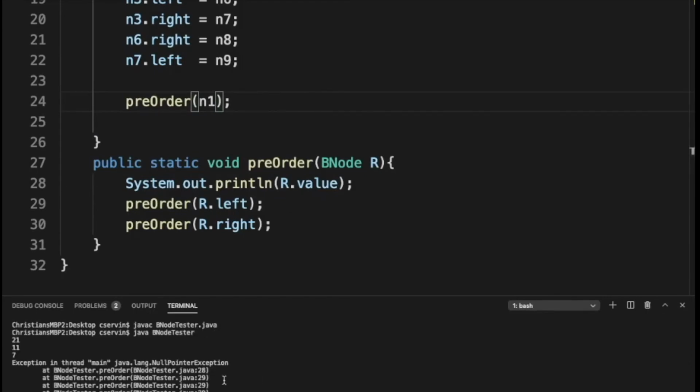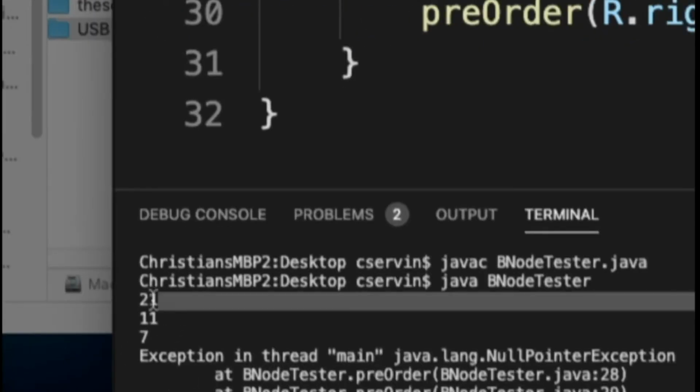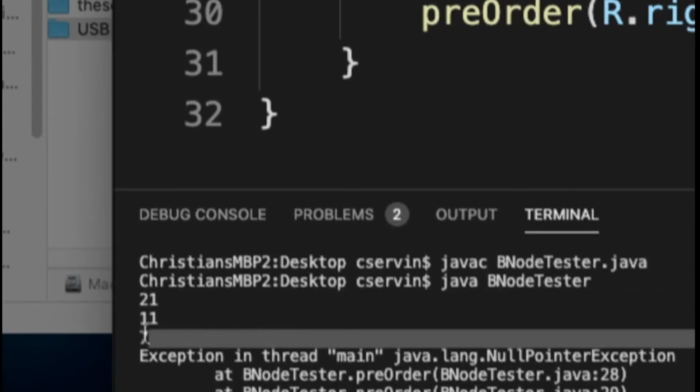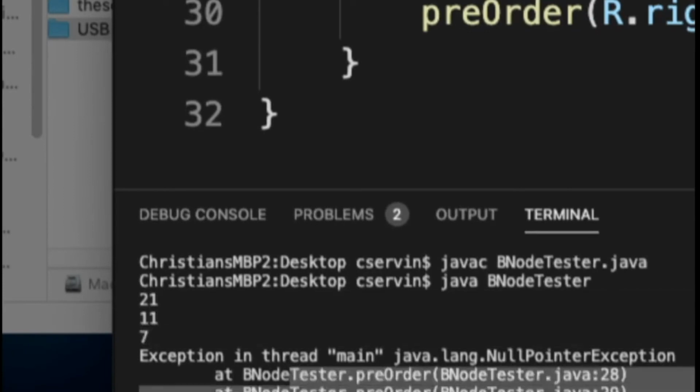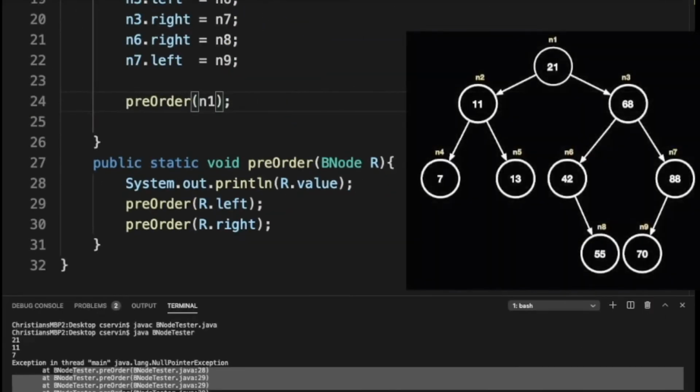So here we are experiencing an issue, okay? The issue is the following. It seems that we got 21, 11, 7, and boom, error. Notice the tree that we have right here. Here is the root, 21, and then the algorithm goes to the left, which is indeed 11, and that will be the root.